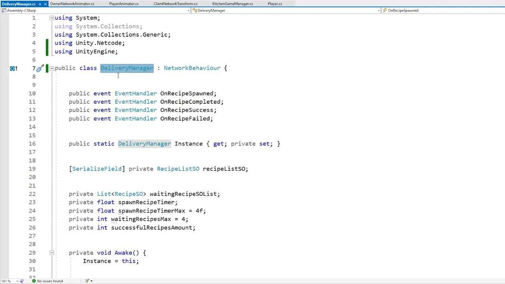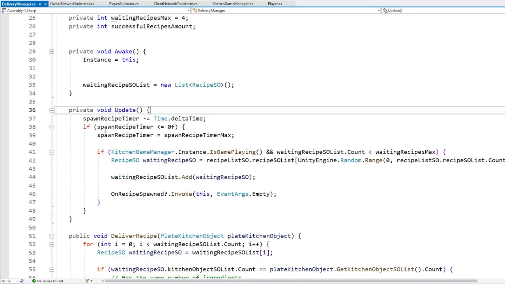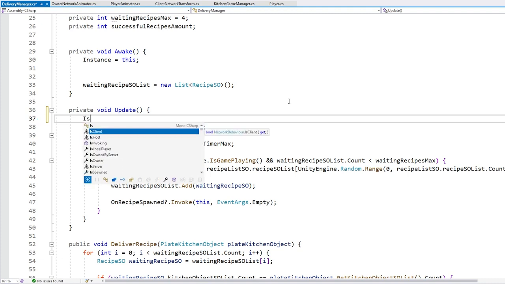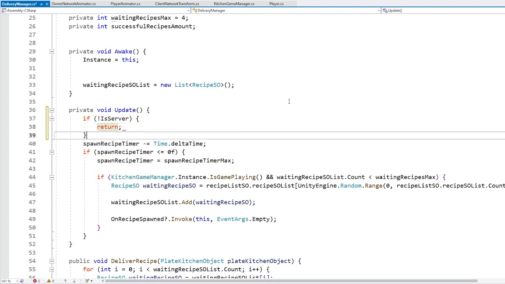Like I said, we only want the server to generate recipes. The other clients should just receive the recipes from the server. So let's go down here where we have the update, where we count down the timer and spawn the recipes. Over here, we want to make sure this logic only runs on the server. So like we saw, if we have a NetworkBehaviour, we've got all kinds of Is properties. In this case, for running things on the server, we can ask IsServer. So if this one is not the server, if not, then we just return.